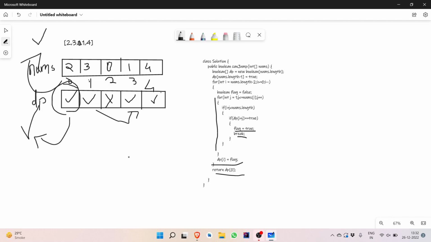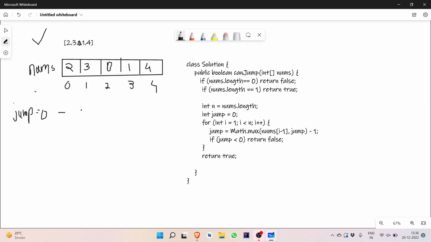So now let's come to the next, that is the space optimized solution. So this is the space optimized solution. What we will do in this is that we will declare a variable called jump, and n will store nums dot length minus 1, and if the nums dot length is 0 or 1, for 0 we will return a false, for 1 we will return a true. Then we will simply iterate from the second element till the last element. So we will skip the first element.